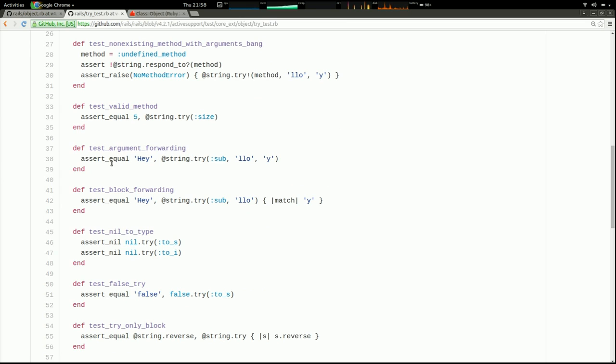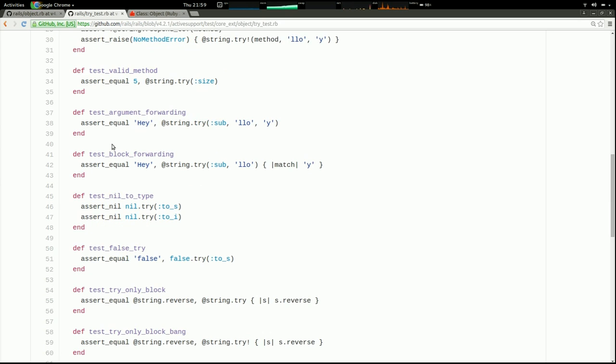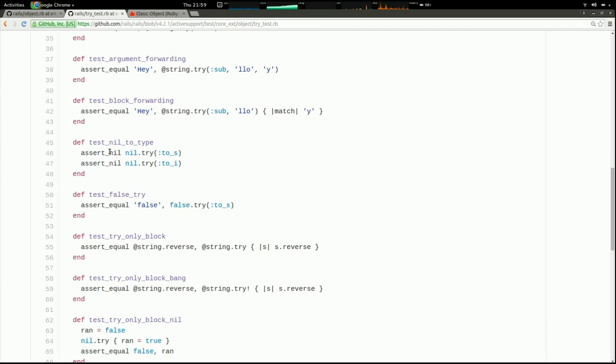So test argument forwarding, assert equal hey, string.try sub LLO y, so it's going to forward our sub over to the string, and it's going to end up with hey. So test block forwarding, so sub LLO, and then it's going to use a block to match that value and return y, and again we get hey. Test nil to s, so assert nil, nil.try to s, meaning if we say nil.to_s using try, it is going to be nil, which is exactly as the documentation describes.